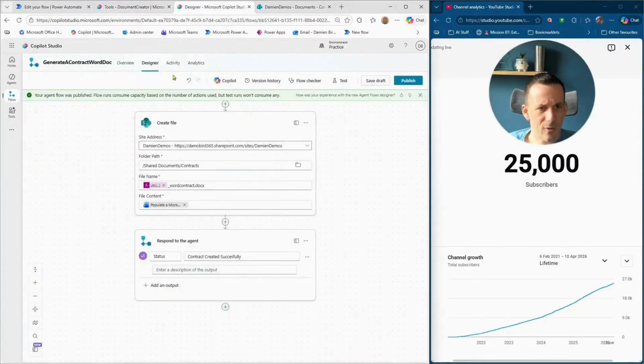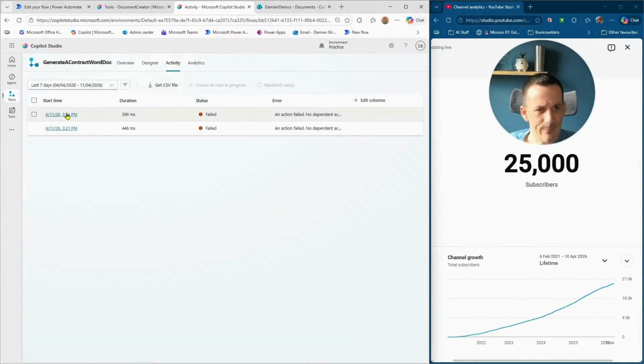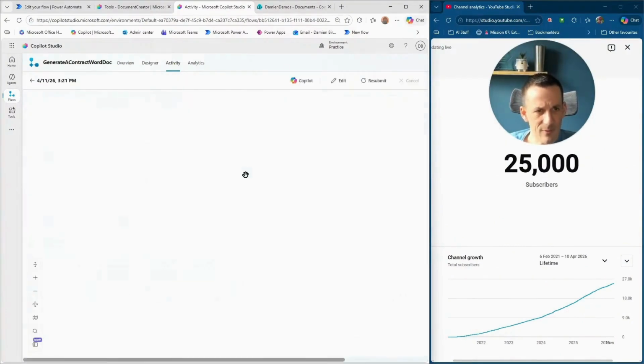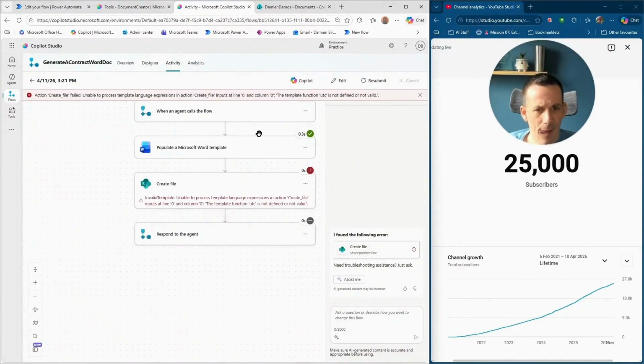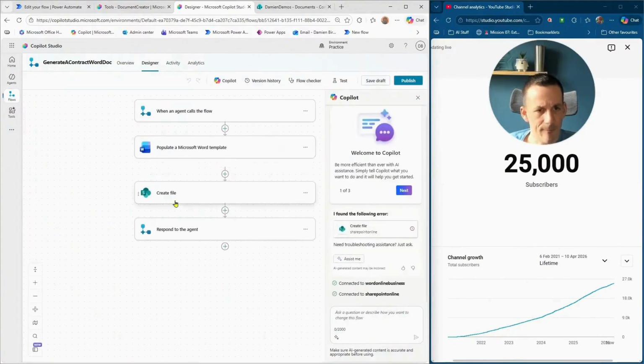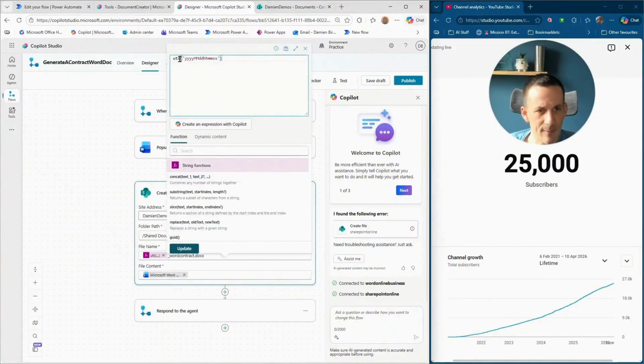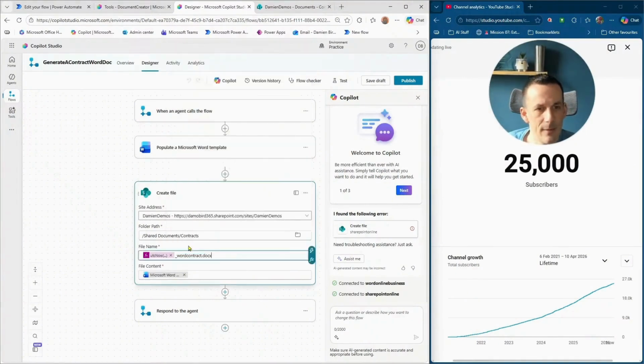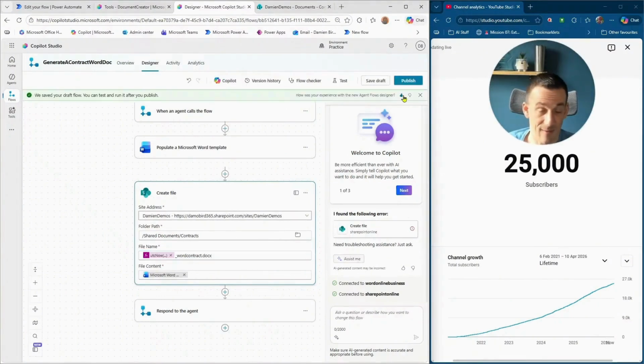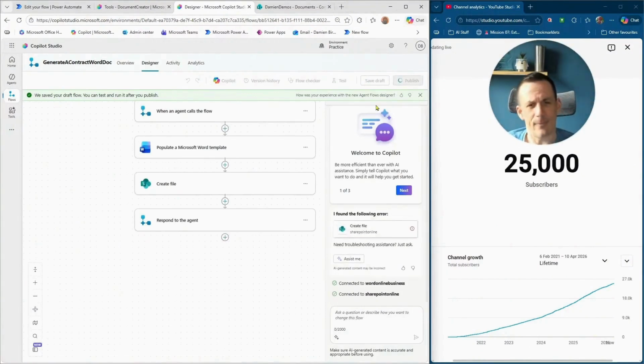So let's go back into our flow. Let's have a look at the activity. There's a couple of failed attempts here. Oh, that was my fault. I have used a function in the file name that doesn't exist. It should be UTC now. There we go. Update that. I'm going to save it and then publish it. And then we'll run it again.